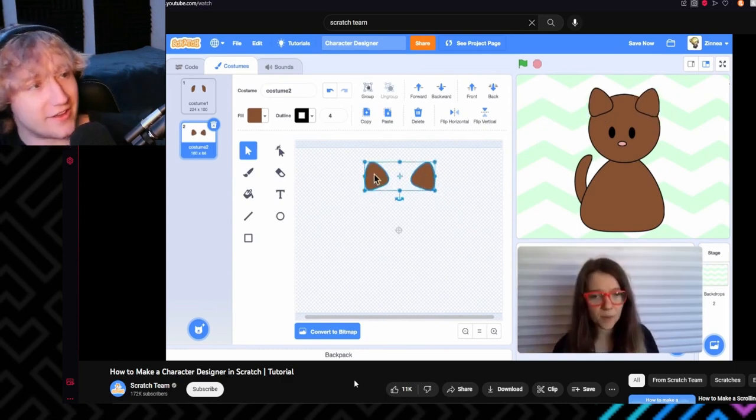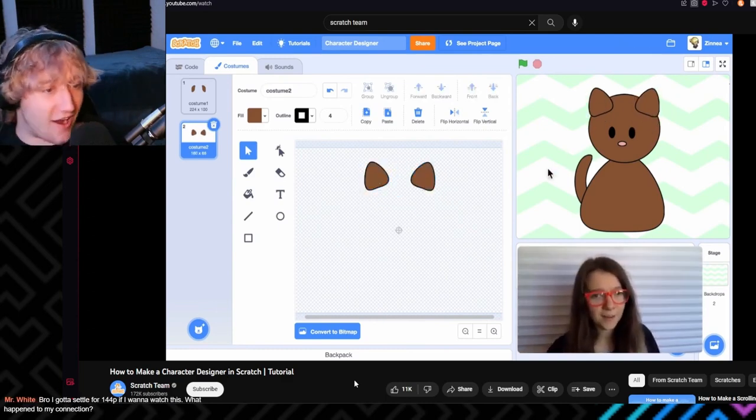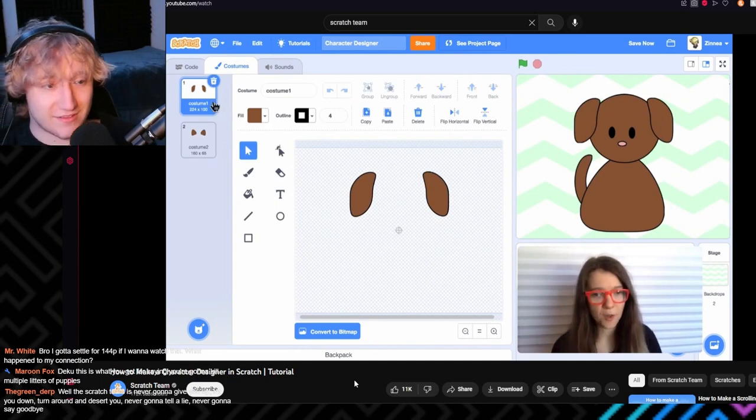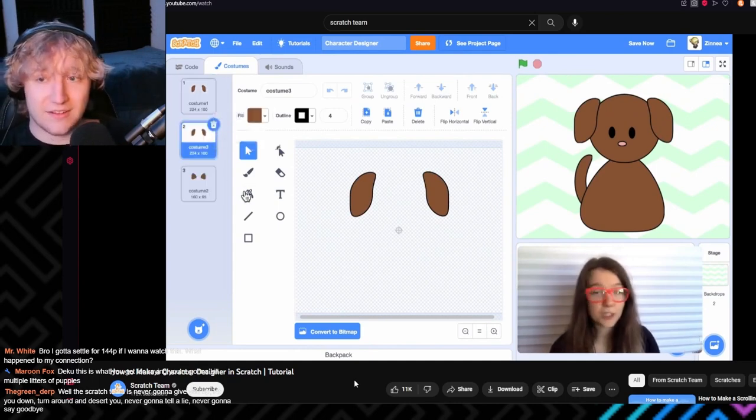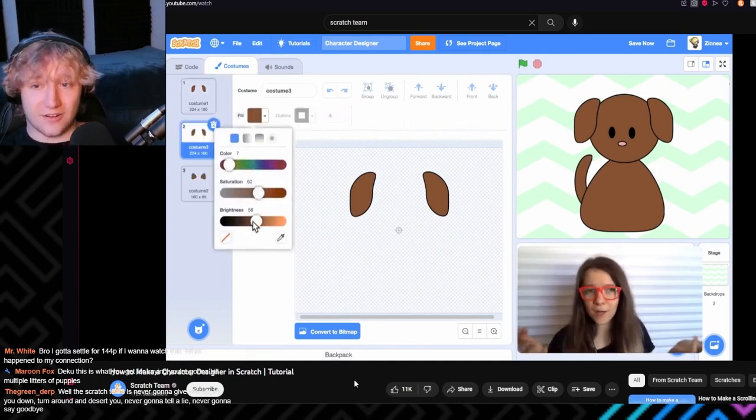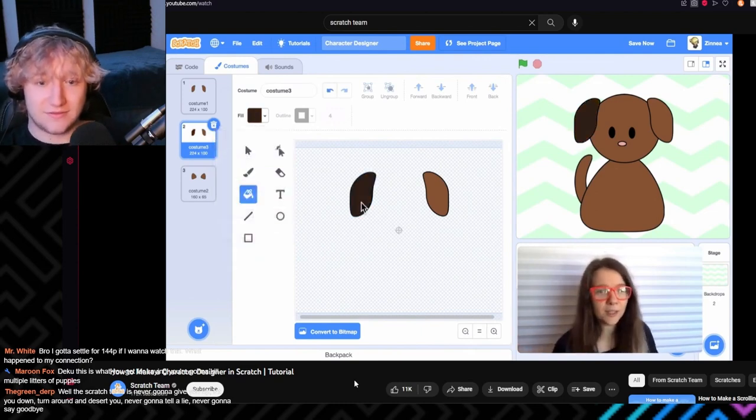I need to move them so they're positioned right on the head. And I can also add different color options. So if I duplicate this costume, I can just set the ears to a different color. And you can have whatever colors you want. You could have purple ears, blue ears, pink ears.